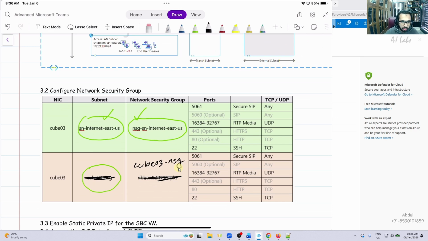Now, what protocols we need? Of course, we need the 5061. That can be UDP or TCP. So we select any. And a few things are optional here. So you can allow it, or if you don't want, you can skip. For example, 5060. I'm not running any 5060 traffic here. So I will skip that.